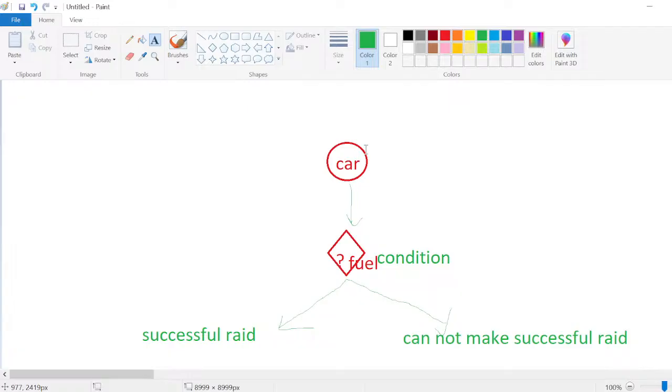If the car has the fuel, then I can make the successful ride. If the car does not have the fuel, then I cannot make the successful ride. Okay? Are you guys clear with my statements or not? So with conditional statements also, based on the condition, we can make the decisions.